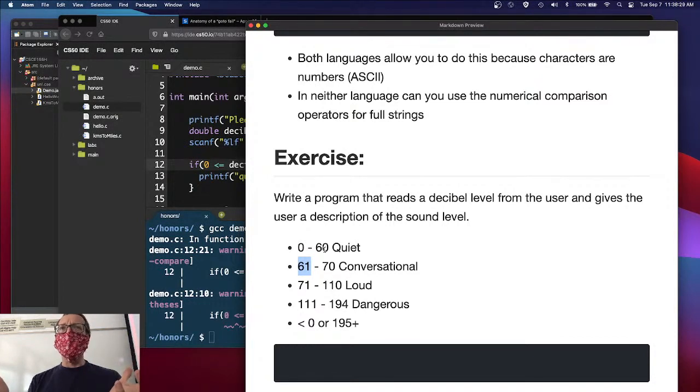Elicitation is just a fancy word for eliciting your feedback. Well, what should happen when the user has 60.5? Is that quiet or is that conversational? You have to have that dialogue going back and forth with whoever told you to design the program, the stakeholders. And that's requirements elicitation. What should happen in this situation, right? These are not well specified parameters here.